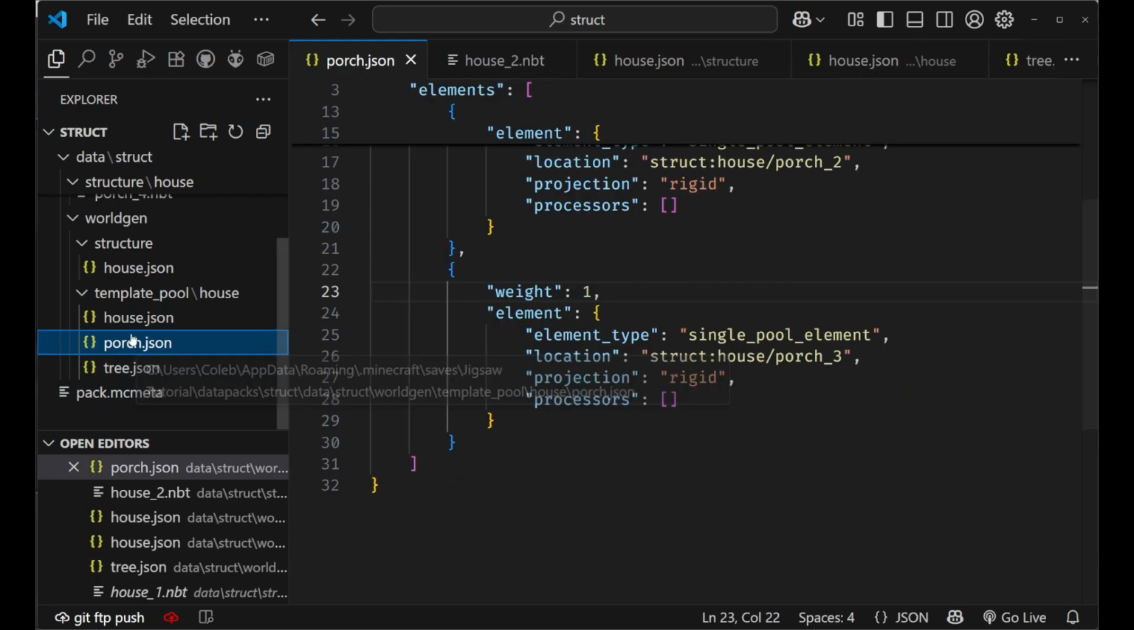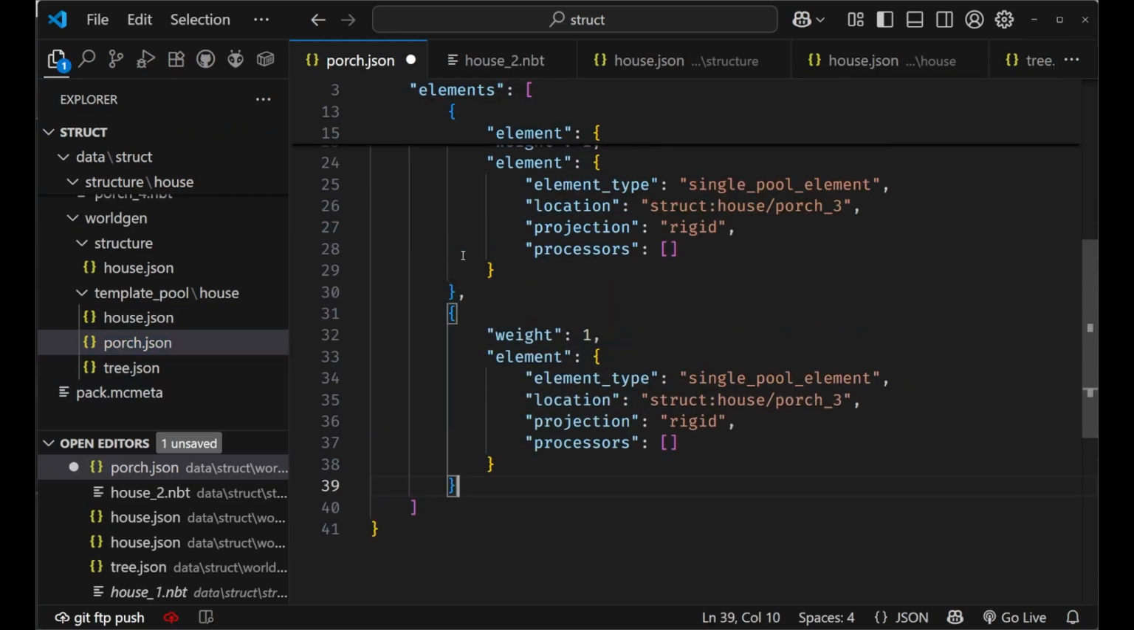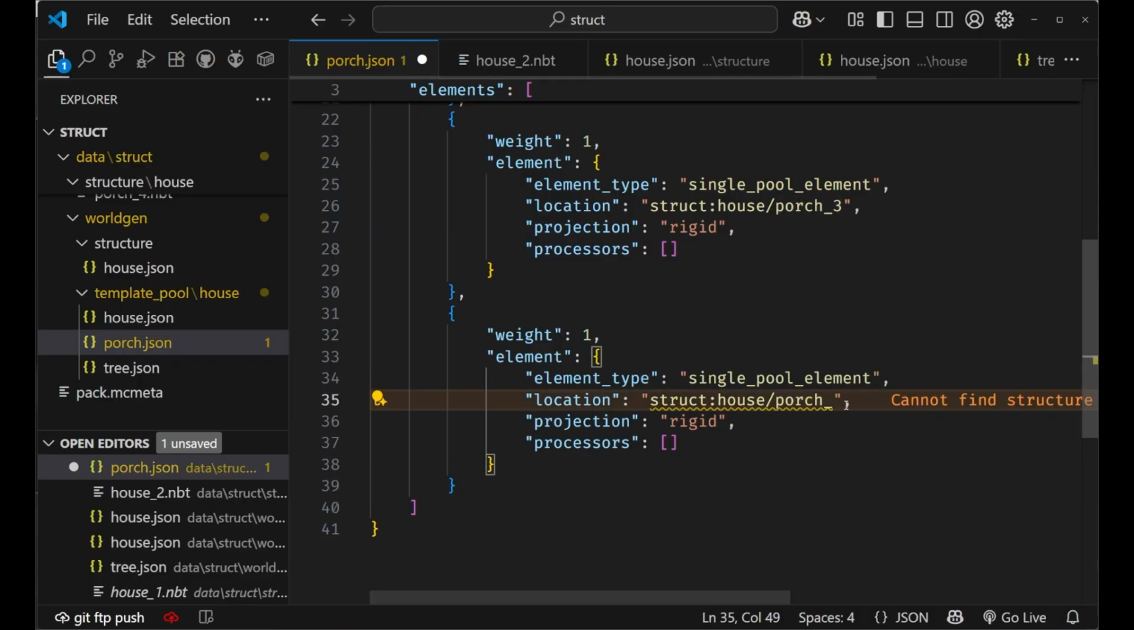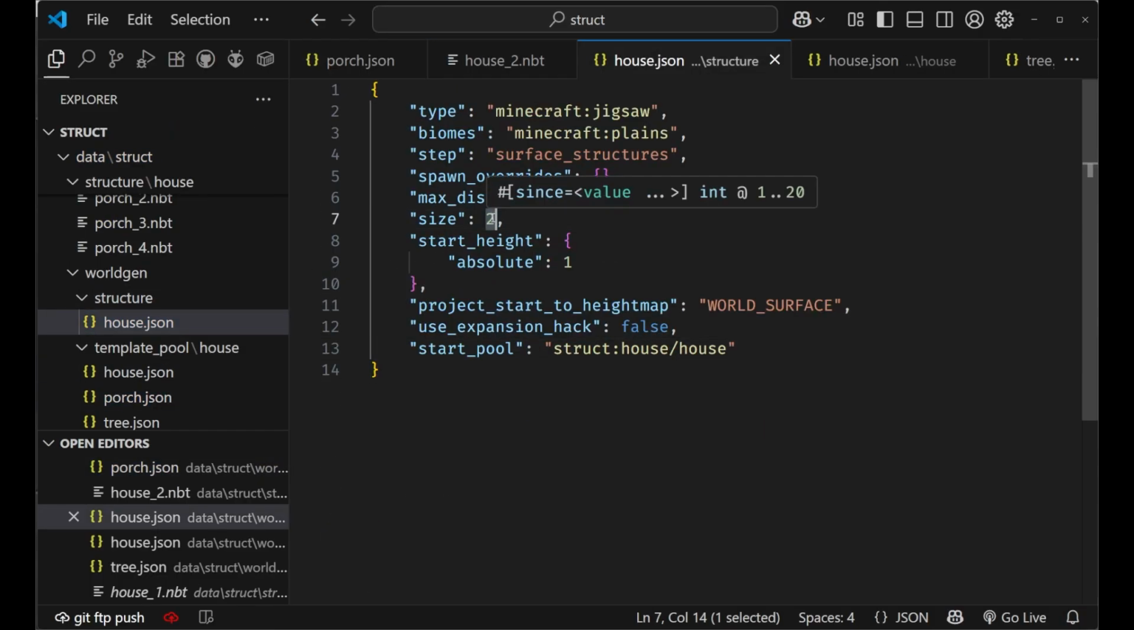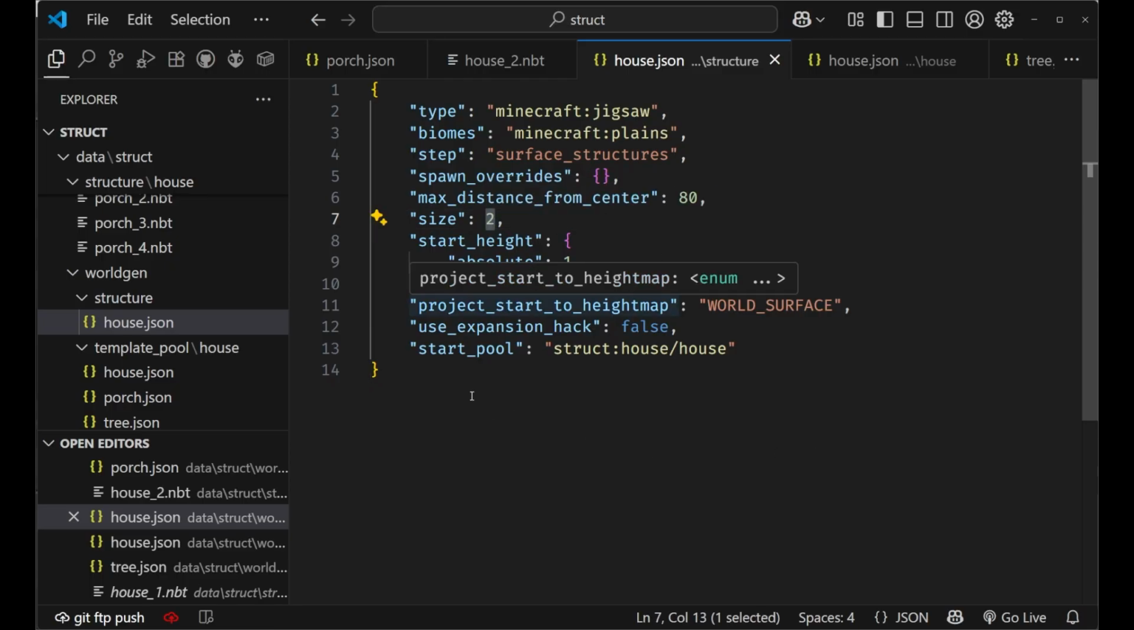Now all we have left to do is add this to our porch template pool. We'll just paste this and name this porch 4. And then for your structure, make sure your size is at least 2. That way it will generate 2 layers deep when we place this structure. If you have this set to 1, it will only place the porch and then it will stop. It will not be able to place the tree.